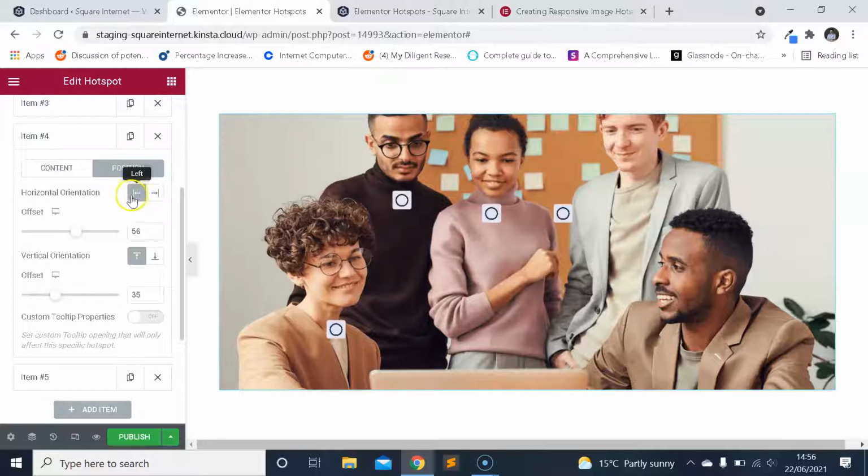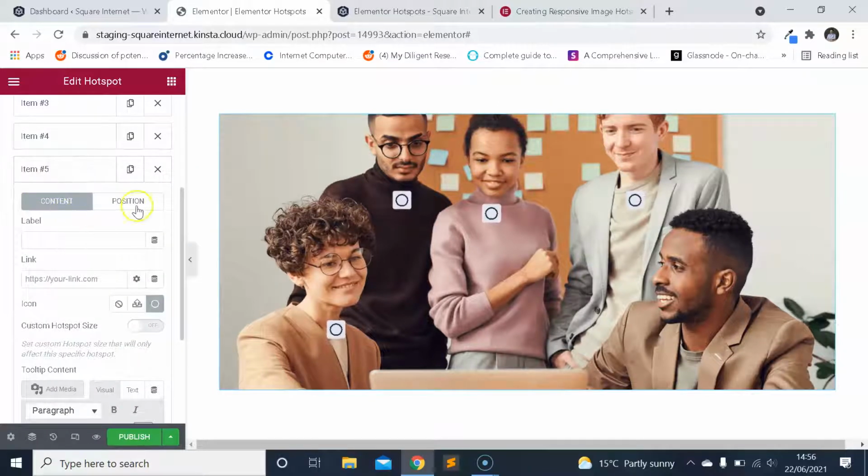I've just clicked left right there on the horizontal orientation. Sometimes you just have to give Elementor a bit of a kick to make it catch up with you. So 56, that's not enough. 68 looks about right. We want to move it up slightly, so okay, that's fine. We'll do the final hotspot.